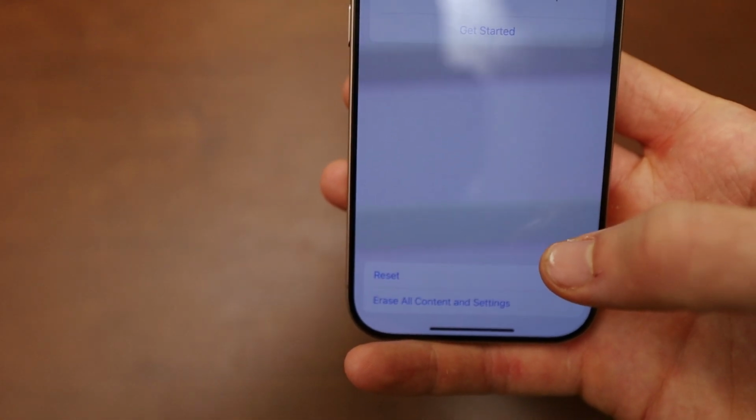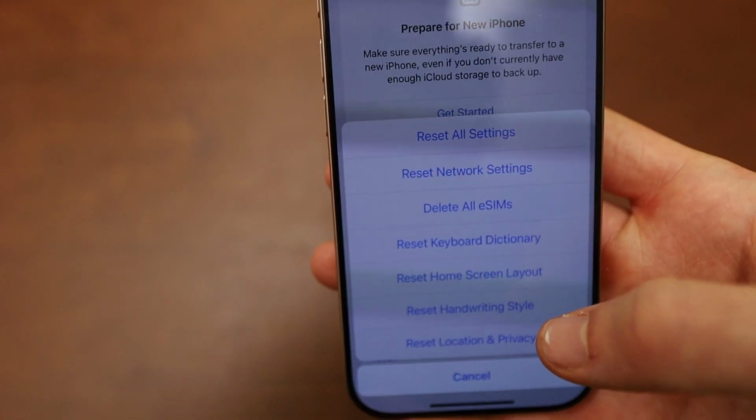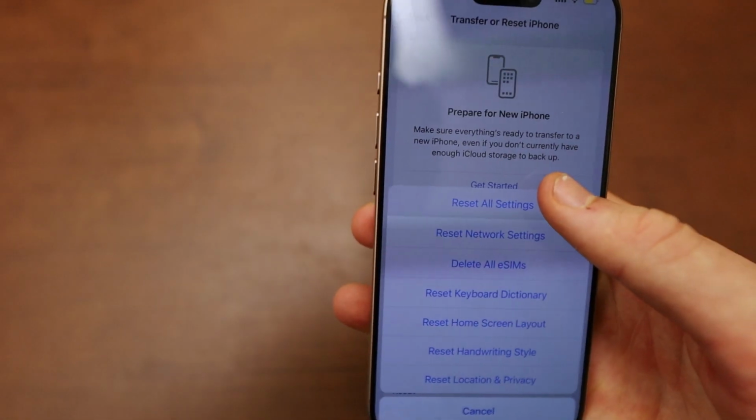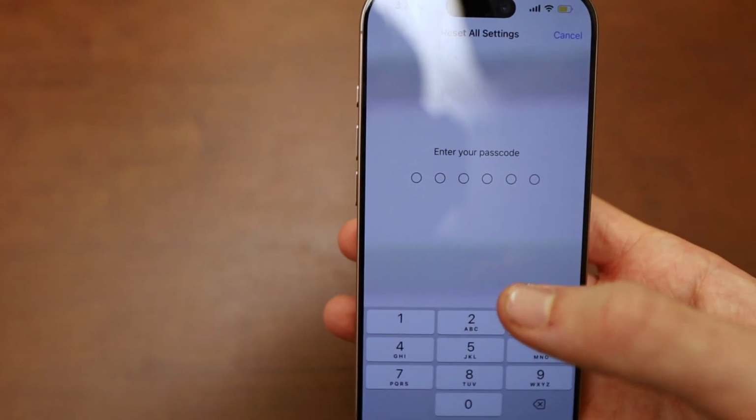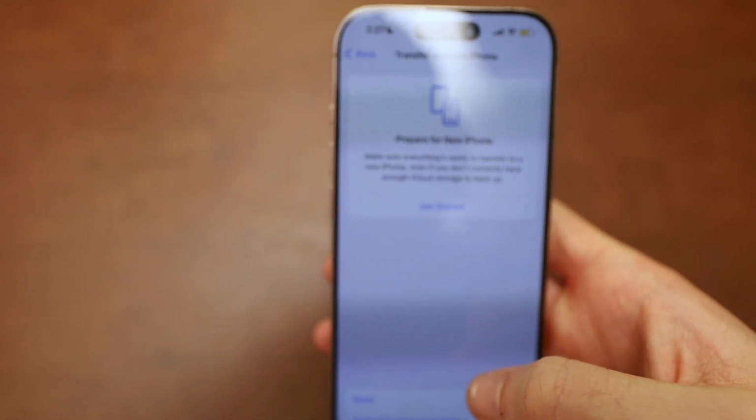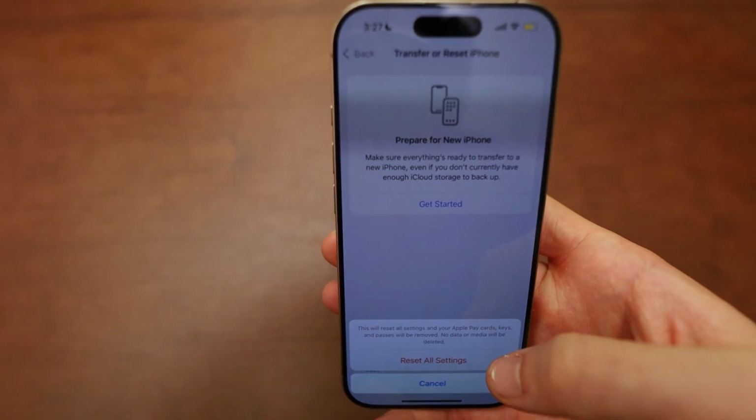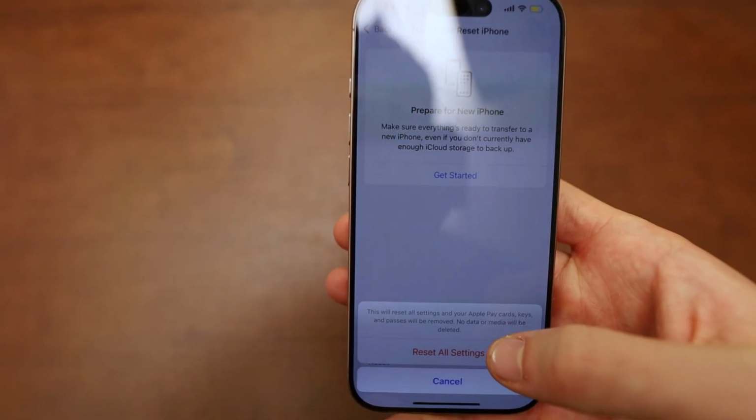I'm going to let the camera focus. Click on reset and you can reset all settings. I've just reset all settings, or you can do network settings depending on what you want. Enter in your passcode. I'm going to do this off camera, and once you enter in your passcode like so, it will basically reset all your settings, including your network settings. Yeah, this will fix your issue.